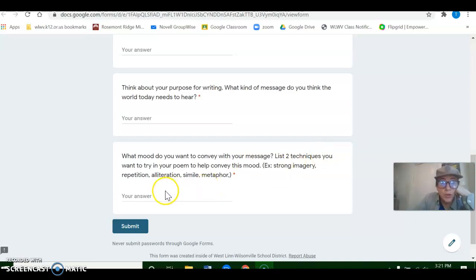What mood do you want to convey, and what message do you think the world needs to hear? Since these are poems for the present, what is the message you want to create in your poem?